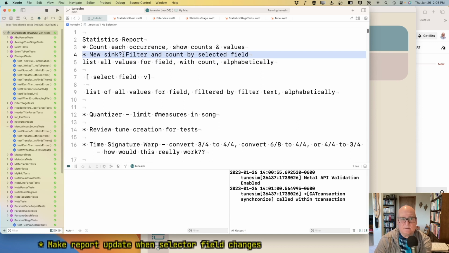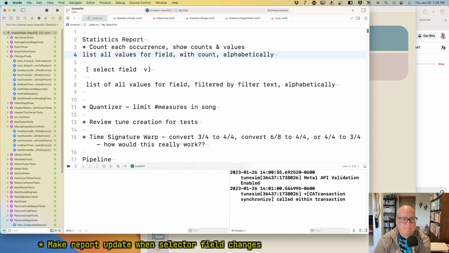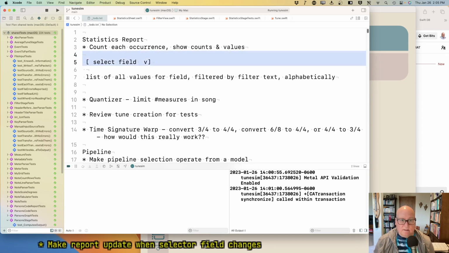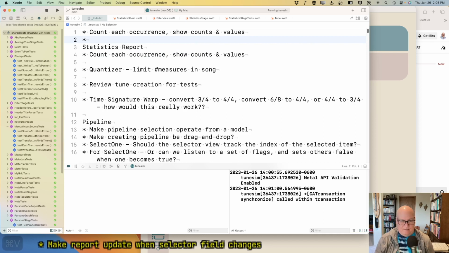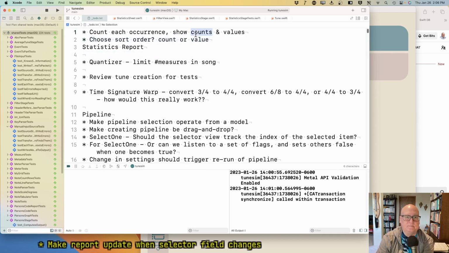New sync, filter, and count. It's not a new sync. It's an old sync. Okay. So this is the same as that. This is our description of the UI. Count each occurrence, and then choose sort order. And value, I guess, maybe. I don't know. For now, let's just start with value as the driver of the order.